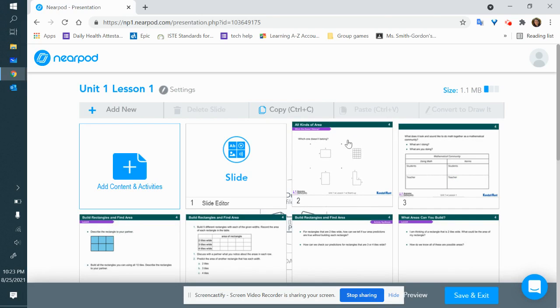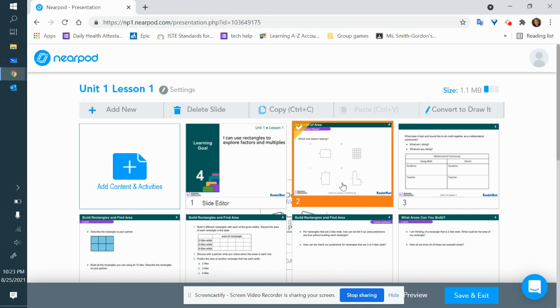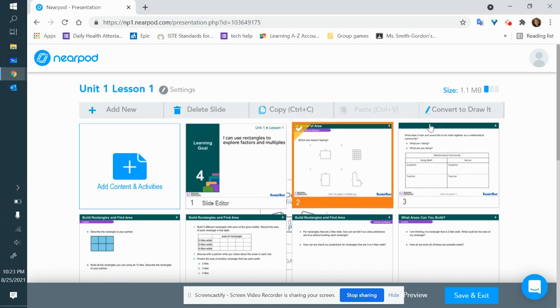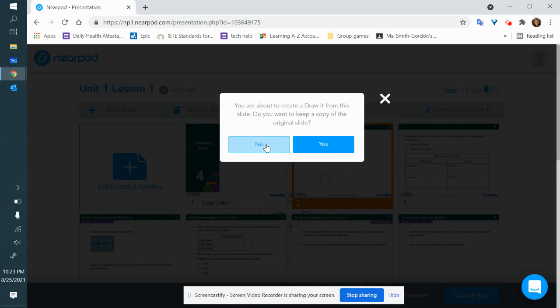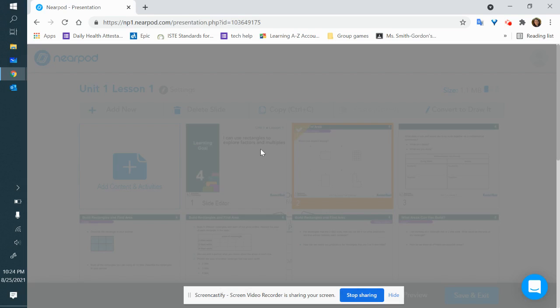It's a little bit hard for you to see it here, but this slide says which one doesn't belong, and it has 4 options. I am going to change this. I'm going to convert it to a draw it. Now, when I do that, I don't want to make a copy of the slide. I just want to change it. So I'm going to say no, I don't want to keep the original slide.